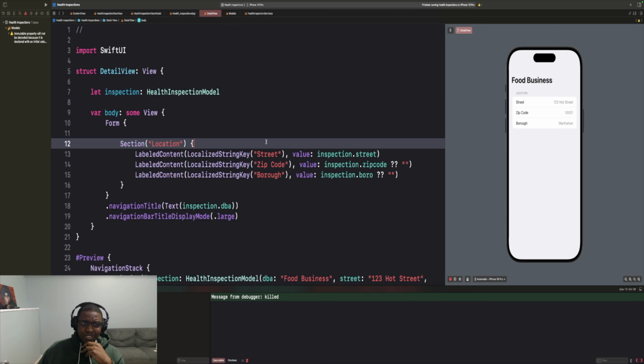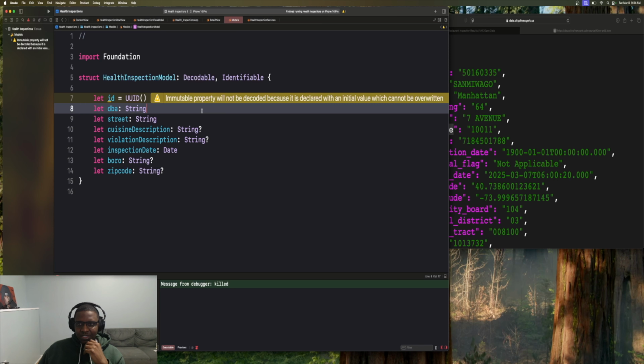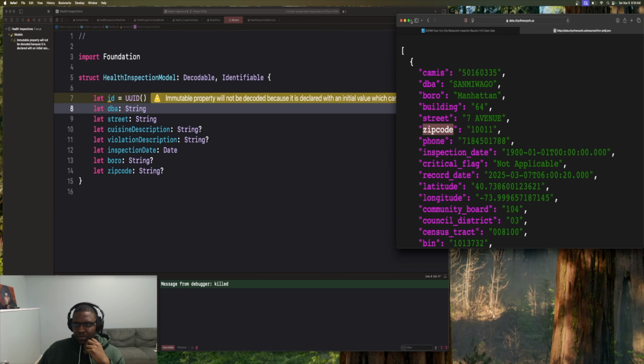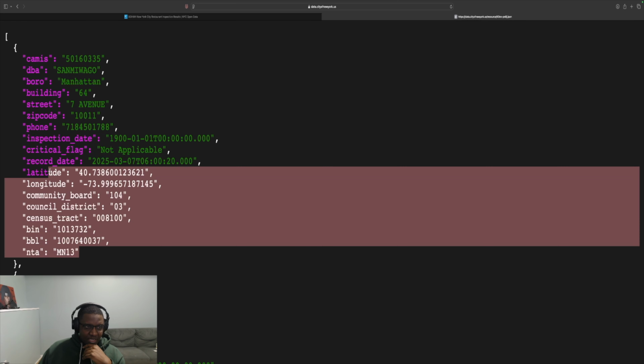Like I'd probably want to see that right before the location. But again, if we look at our model, you notice that we weren't getting the grade value. So to do that, you might have guessed it already. What we have to do is go back to our API in the browser here, and find out what the name of the parameter is to get the grade and probably the score. So in this first record, you can see that it's not here.